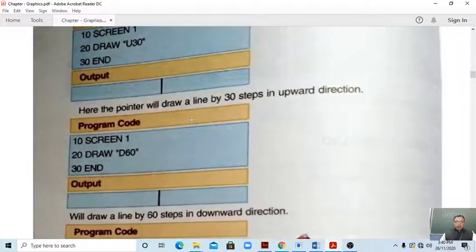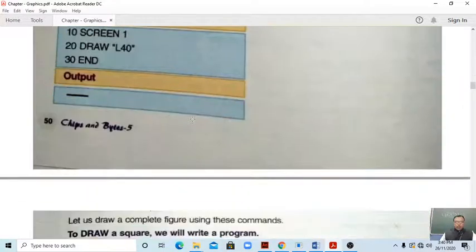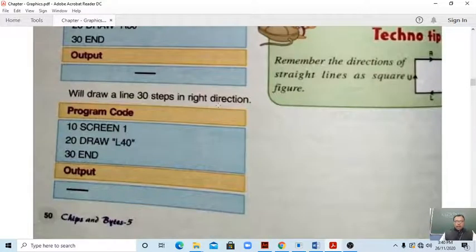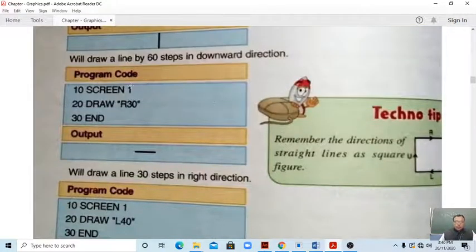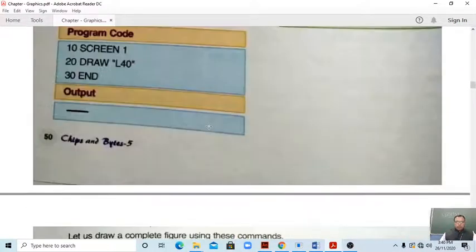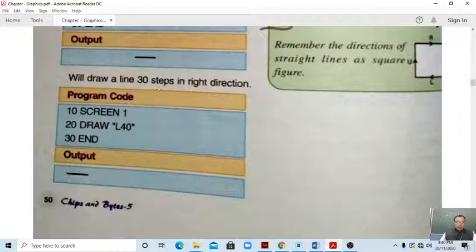D U D R L. L is the last. So let us draw a complete figure. R is given for the right direction, 30 steps. This is given for this. Okay, this one is not given, but the same thing here. We will draw 40 steps in the left direction. This is for the left direction.